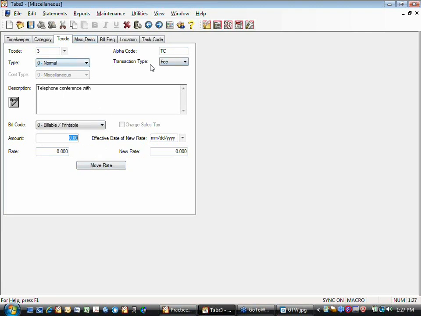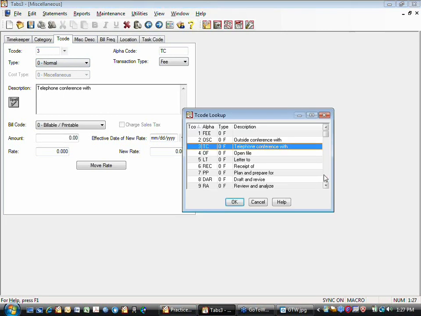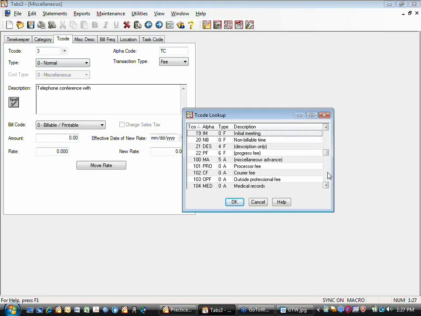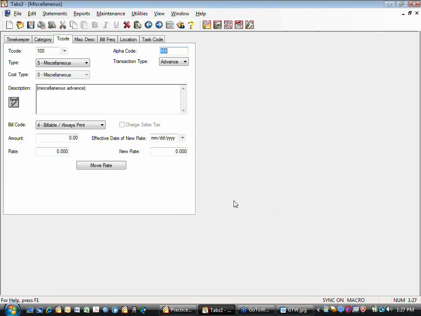There is the ability also, if you happen to be defining a transaction code that's a cost type as opposed to an advance or expense, to define the cost type.